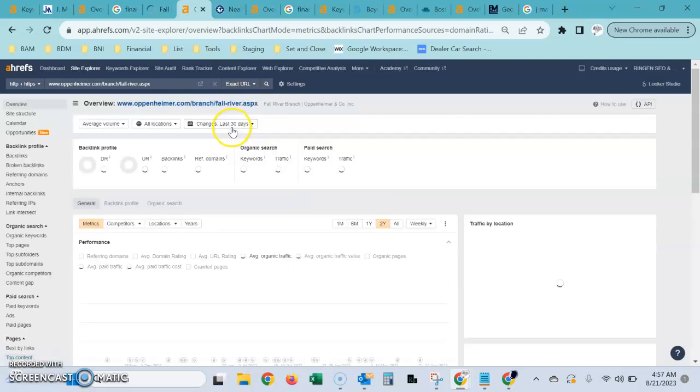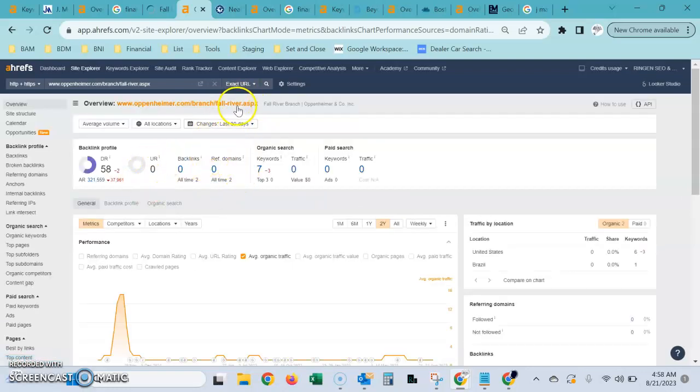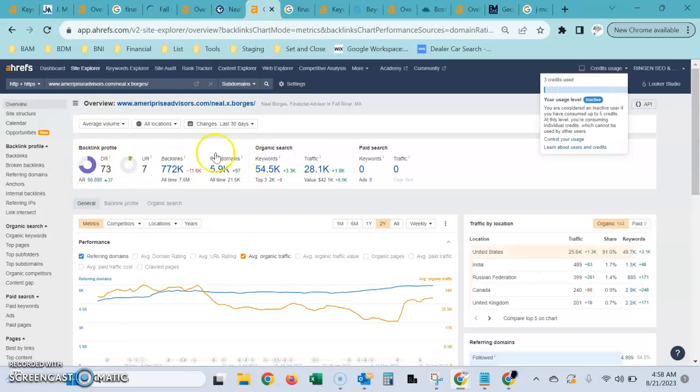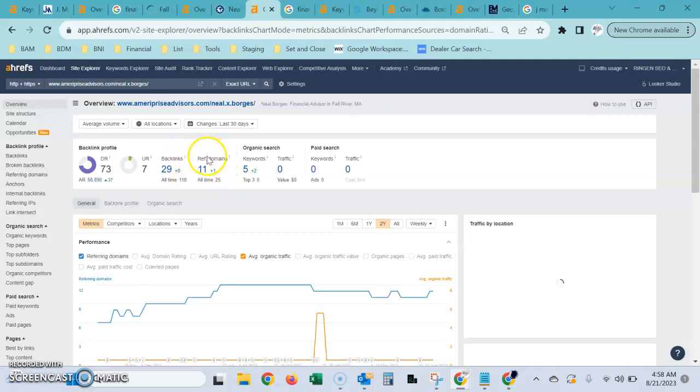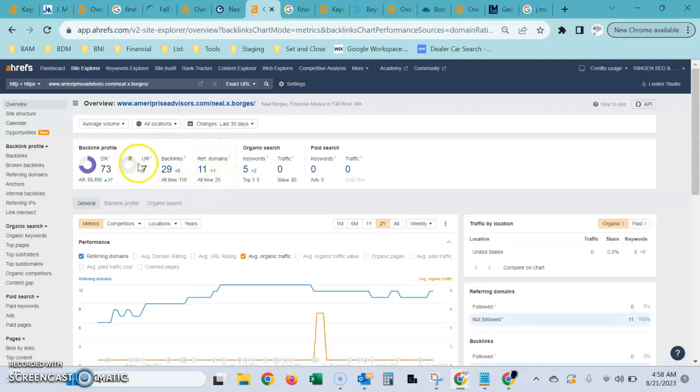Because if we look at their exact presence here on just this Fall River page, they haven't done any work. They're literally just using the power of their entire website, and Google is seeing that and transferring some of it. Same thing even with Ameriprise. They've done a little bit more as far as adding links to this exact website for this Neil Borges guy, but it's really just riding off the coattails of the power of their entire site.